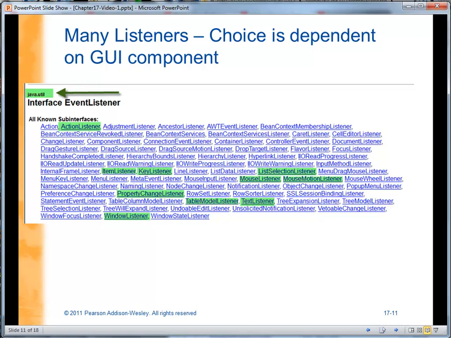To give you a sense for all the listeners that are out there, I just clicked on the event listener, parent to many of the children classes that are a particular type of listener. And the most popular one that we will be using throughout Chapter 17 is the action listener. But there are others, like the item listener, that we would be using for a radio button or a J combo box. There are key listeners if we wanted to listen to key presses within a text field. There are list selection listeners if we want to see what list item was selected in a list box, etc.